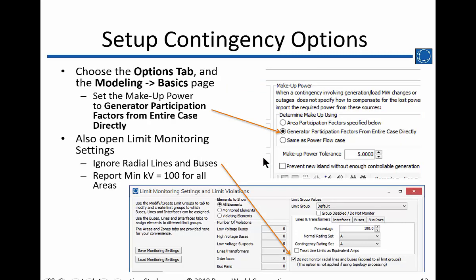All right, so on the contingency options, we want to make sure that we're getting makeup power from the entire case. We don't want the case to try to maintain interchange or only get makeup power from within the area that it's needed. And we also don't want to get it from the island slack bus. So we'll make that adjustment on the options. We will also set the limit monitoring to ignore radials and only report violations at 100 kV and above.